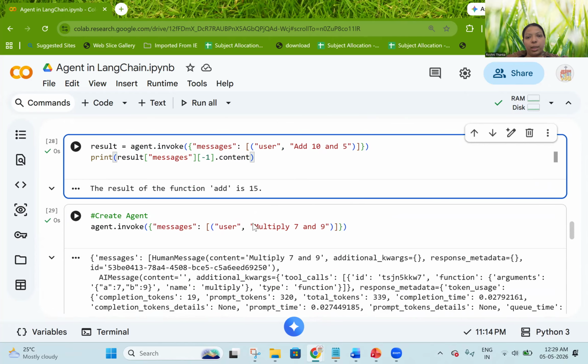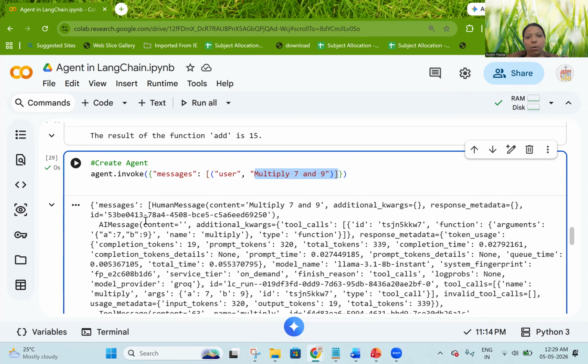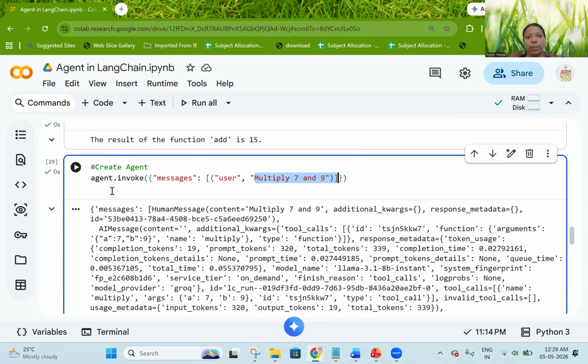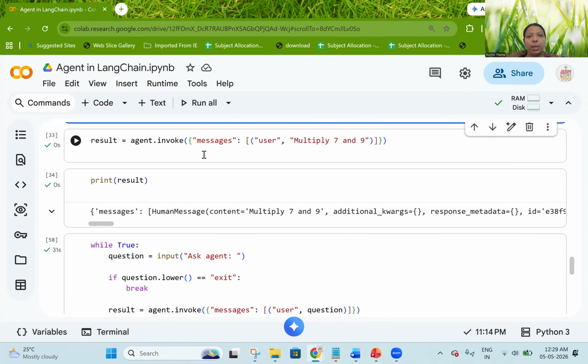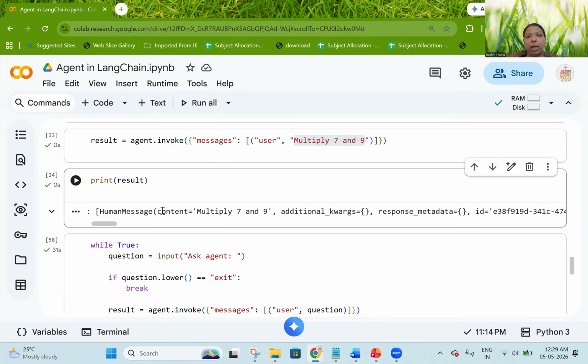Another thing I'm doing is multiply 7 and 9, and just seeing all the kinds of metadata we receive when we create an agent like this. Similarly here also I'm calling agent.invoke. I'm saying the message, the role is user, and the input I'm going to give. And here is the message I'm going to get. We previously said dot content, so only the content alone will be written if I particularly say dot content. So I'll get the output.